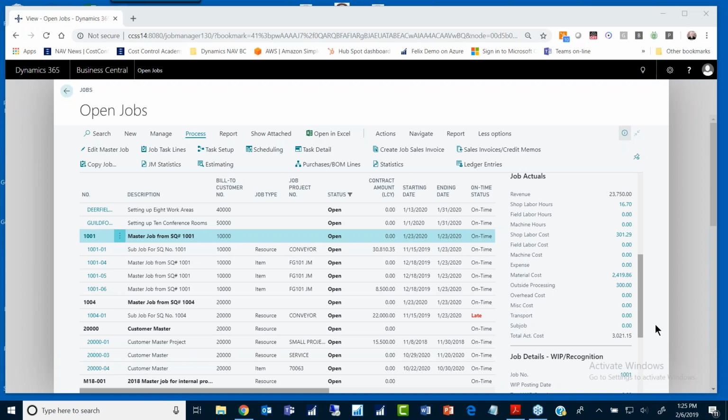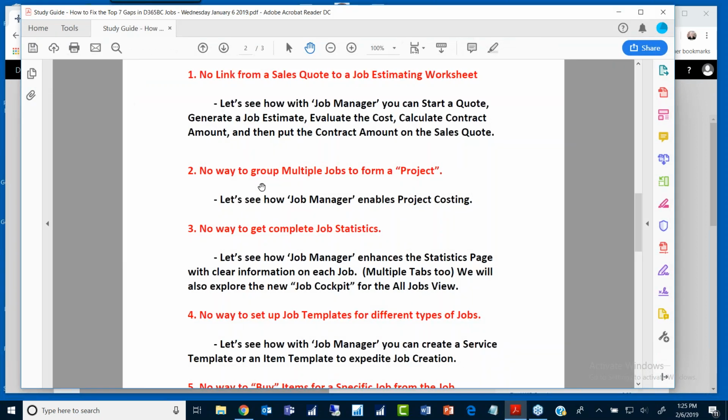I've shown two. So far, we've shown two of the key gaps, and let's take a look at number 3. In number 3, I felt that there was no way to get a complete view of the job statistics. This is from a manager's point of view. And again, it comes back to what are the results that you get out of having a job cost system? You want some statistical view of comparing your actual cost to your budgeted cost. You want to be able to see the difference.